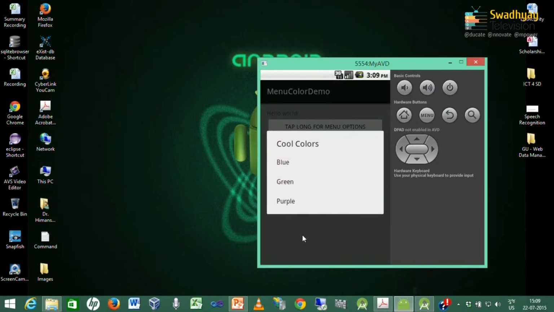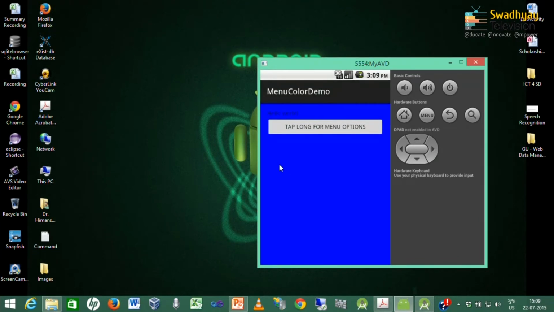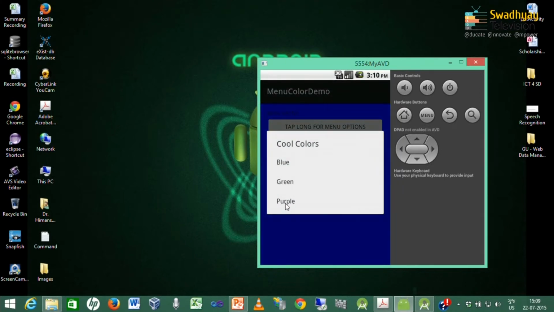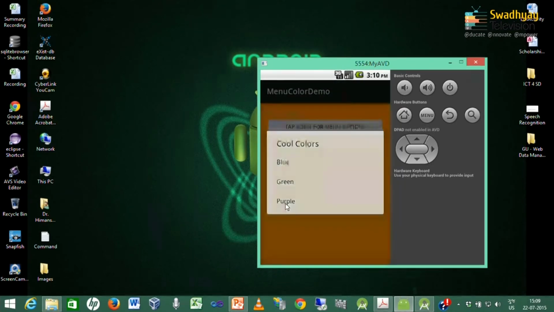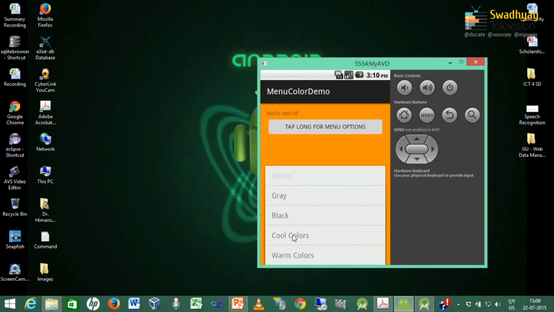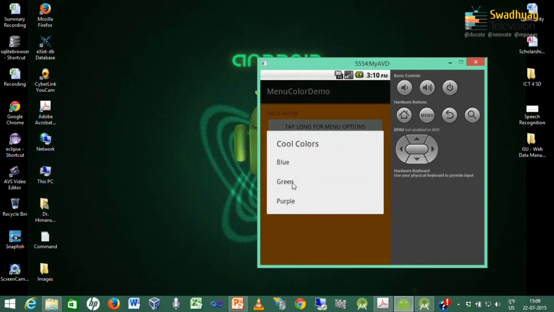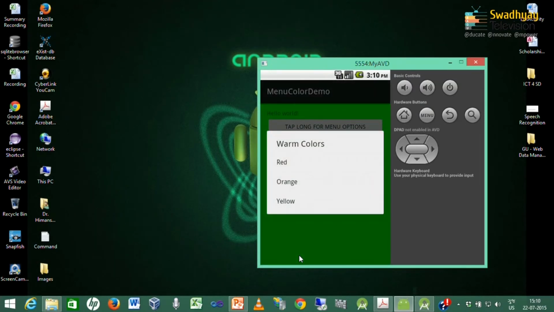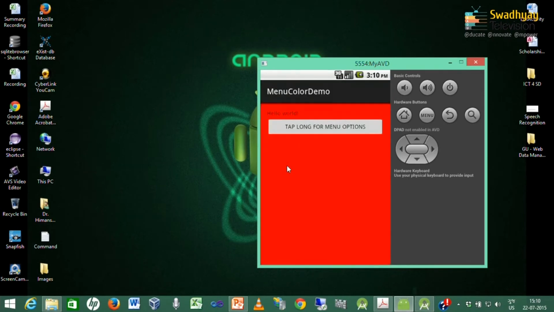When I press these cool colors, it shows a sub menu with 3 items: blue, green and purple. When I select blue, it changes my background color to blue, and for purple we specified that hash string. So, if I press purple, we need to change this hash string. If I press green, it is changed to green, and inside warm color again there are 3 items: red, orange and yellow. So, here I am changing red.